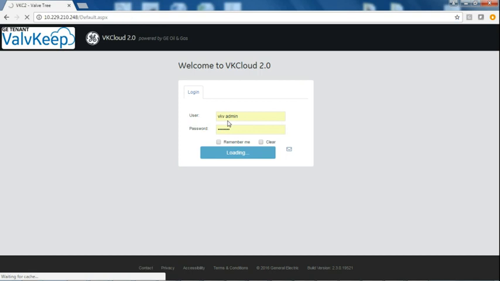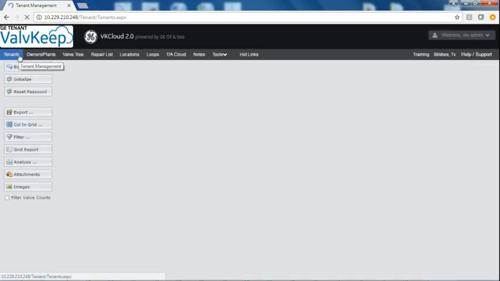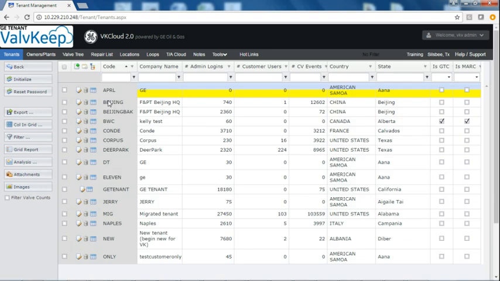I'm logging in as an administrator role user into the GE tenant so that I can take a look at some of the tenant commands that are available. I've logged in now and I'm being presented with the main home screen, which is actually the layout of all the valves and all of the customers inside of the VK tenant. Across the top here I've got a menu, and I think I'm just going to start by jumping into the tenant command, and we'll take a quick look at the kind of information that is stored by tenant and what we at GE can do at a tenant level.